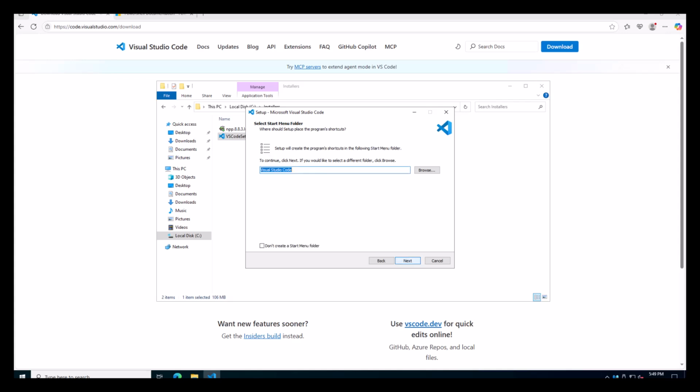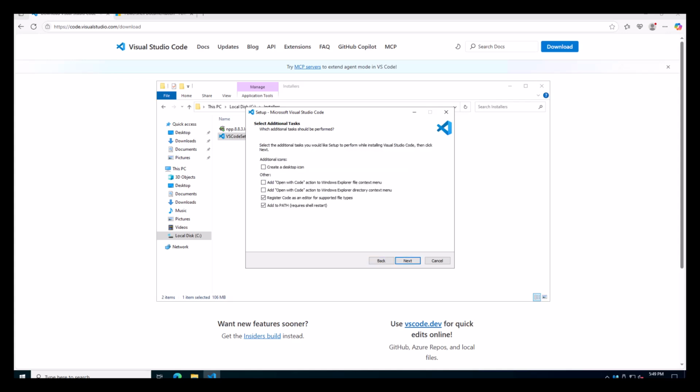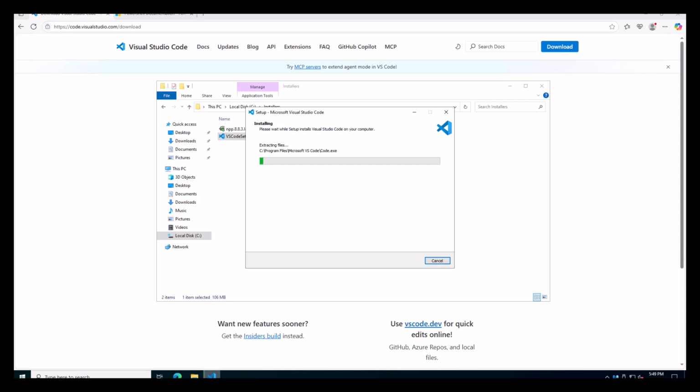Accept the license agreement. You can say whether or not you want to create that start menu folder. I normally create my desktop icon. Then you kick off the installation. It's pretty quick, and while we're seeing this install, the next thing we're going to do is take a look at how we can leverage PowerShell with VS Code.